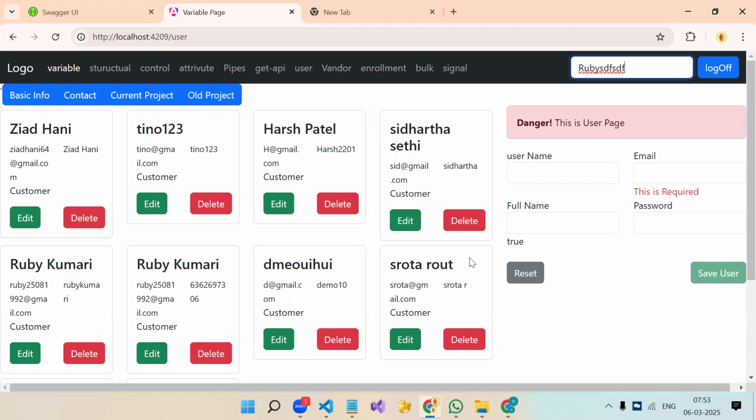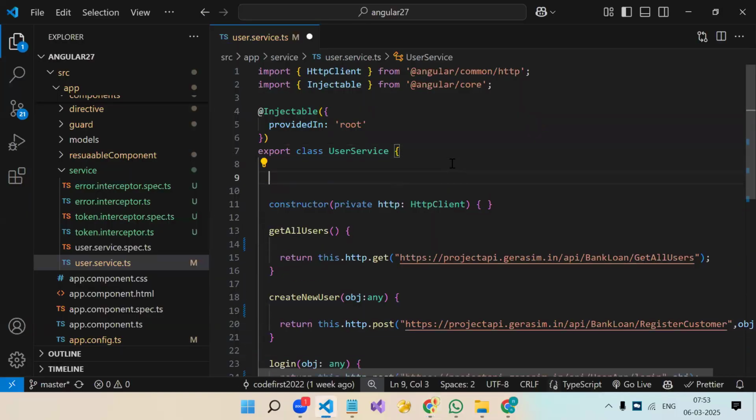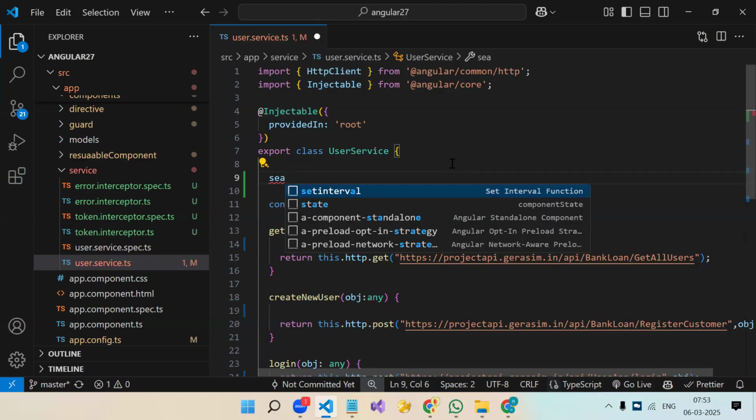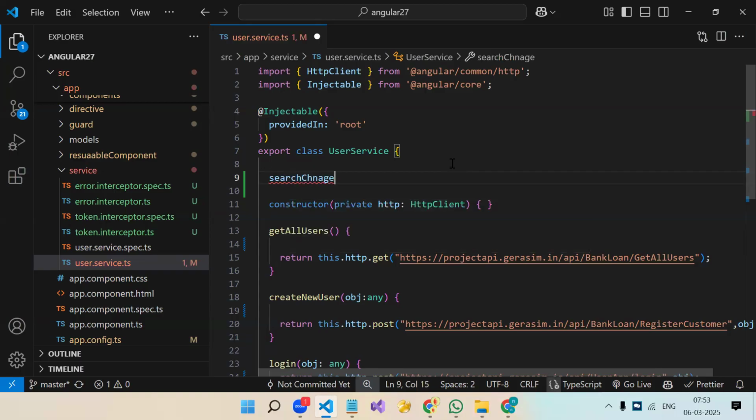Okay, but for that we need a common service. So let's say we have this common service, that is user. So in this user service, I will be creating a subject. Now, in a service, can we create a variable? Yes. It's a class, so we can obviously create a variable. So let's say searchChange.